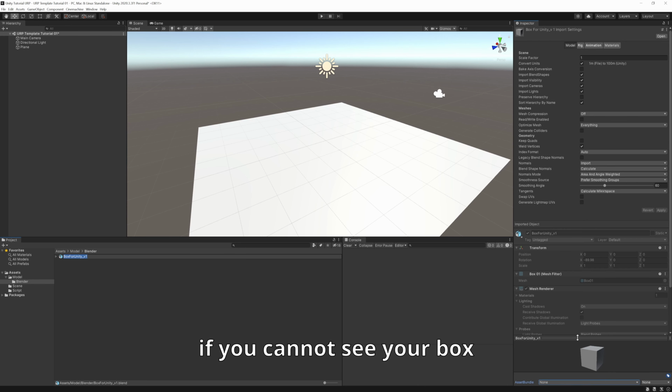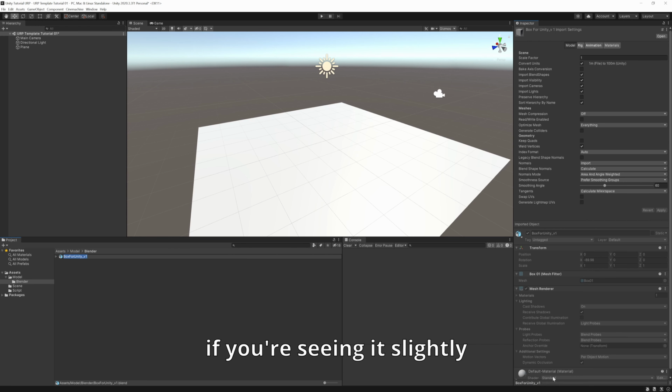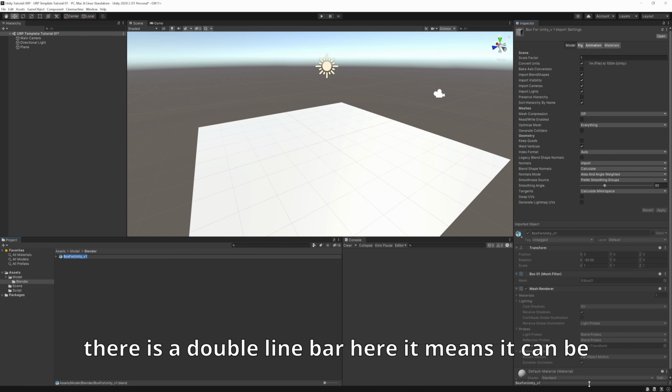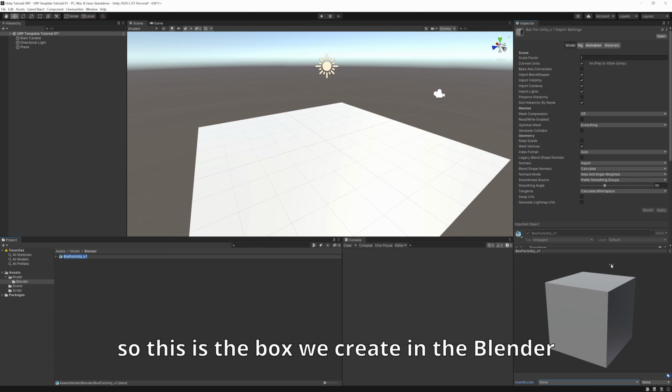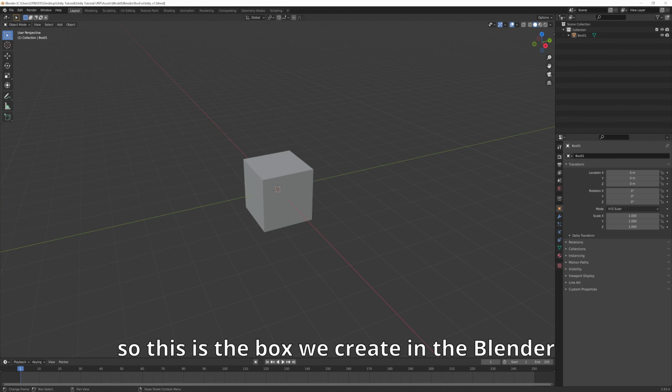If you cannot see your box, if your scene is like this, under the inspector, if you see nothing, you just click this bar. There is a double bar here. It means it can be expanded. Okay, expandable. So this is the box we created in Blender.